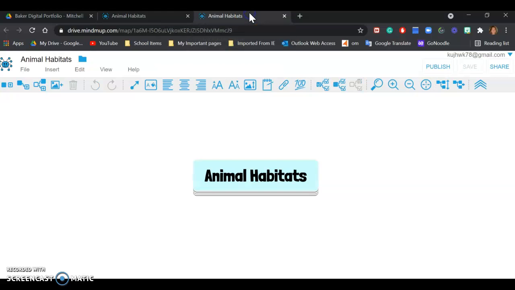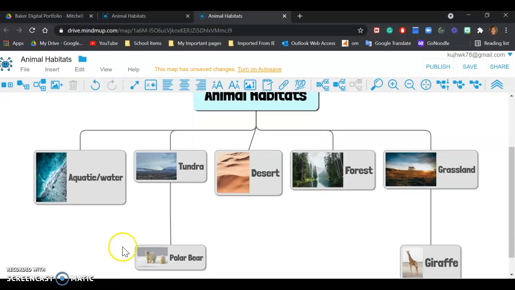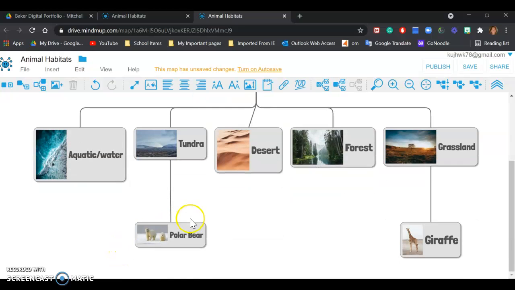So we're going to go to the one that I've already started for our classroom so we can see how we add pictures too. So here's our animal habitats. And then I've listed out our 5 basic areas for habitats. That would include water, tundra, the desert, the forest, and grassland. And so we would look at which animals live in those habitats.